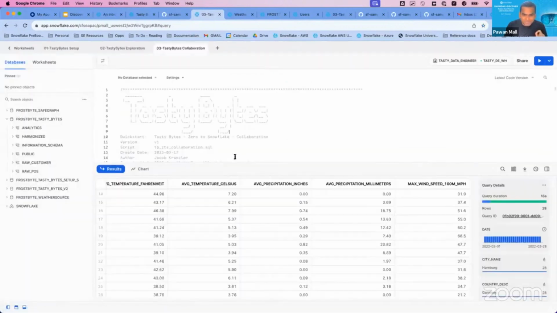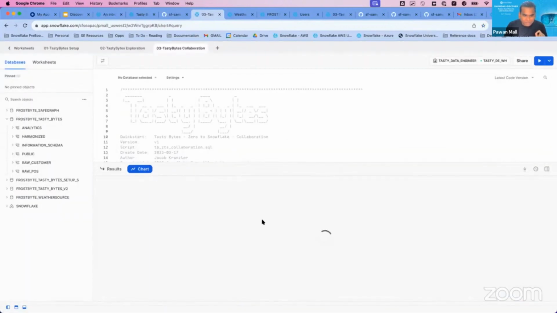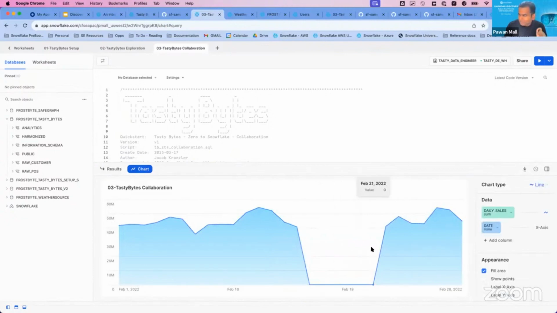For example, you can do some charting here itself, within the platform. I ran that query and I can see that during these days the sales were 0, right? You can do some of this dashboarding within the platform itself, or you can use any third-party tools. So with that, I think I am done, unless there are some questions. Farhan, back to you.